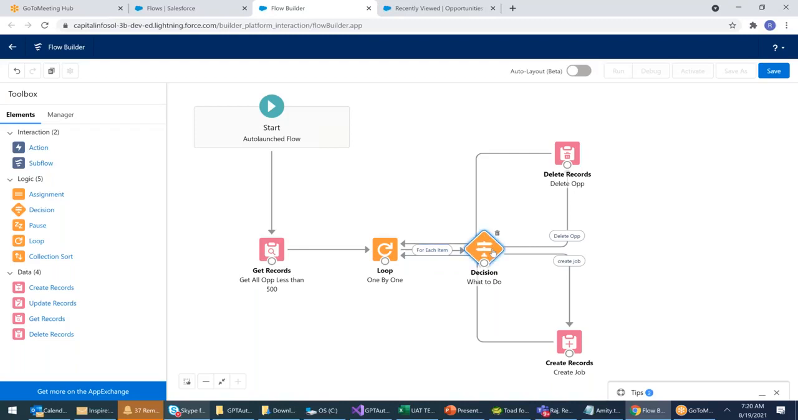In decision, we will check whether it's greater than 100 or less than 100. If it's greater than 100, again create job will come. It will create a job. Once a job is created, again I'll go and tell the loop, hey loop, give me the next record. The loop will give the next record to the decision. Decision will now check whether that record is greater than 100 or less than 100. Less than 100. Immediately it will go to the delete path. It will delete.